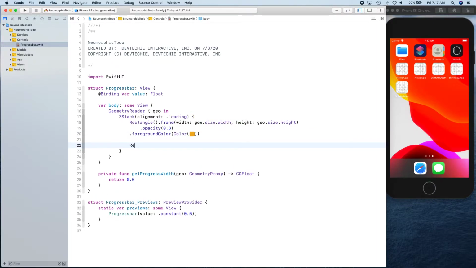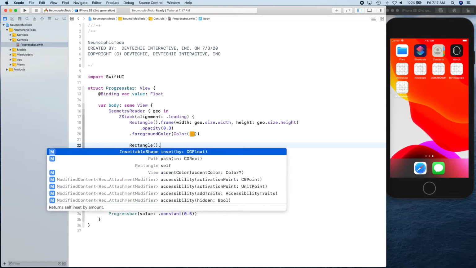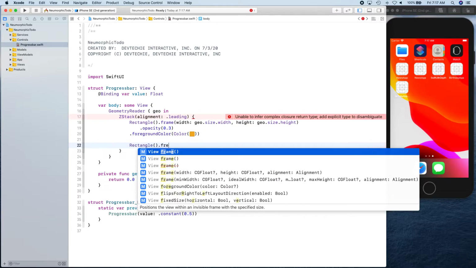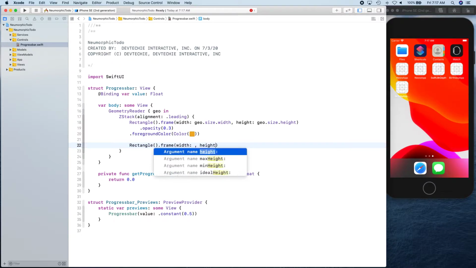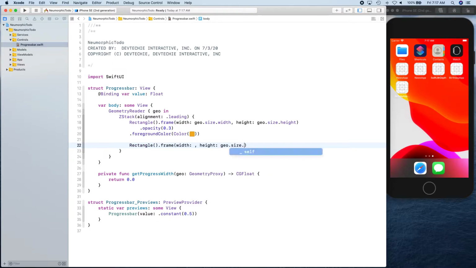Then we're going to say Rectangle, and this is the second rectangle that's going to show the progress. We're going to say frame, and this one is going to have a width which is going to be increasing over time. As the value changes, the progress is going to be indicated by increasing the width of this rectangle. So we're going to come back to that one, and we're going to have the height as geo.size.height, like so.